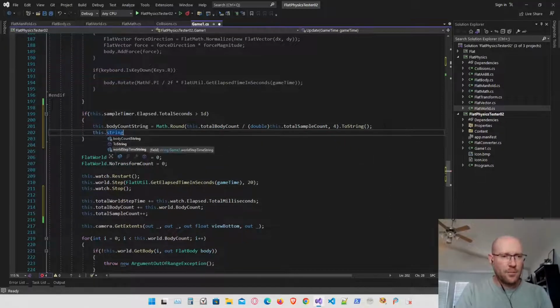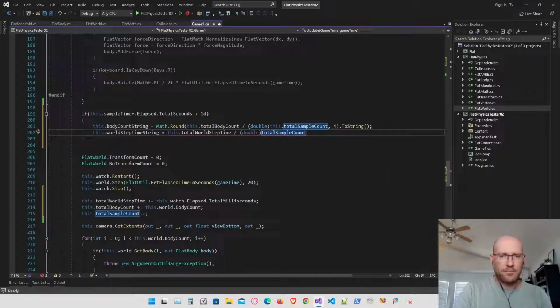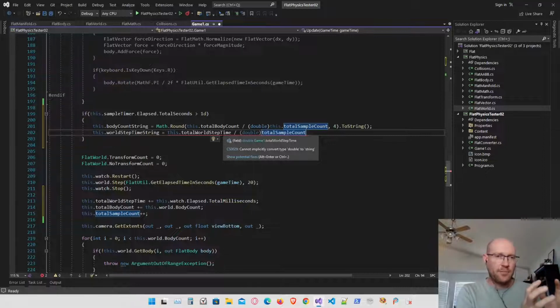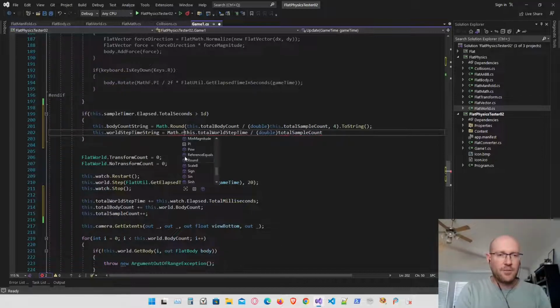Okay, and then the world step time string, we're going to do the same thing. Let's get the total world step time and divide that by the total sample count, because we're just trying to get the average. We're going to take the total step time over the course of 1 second and divide it by the number of samples we took. Let's round this value as well, round it to 4 places and convert it to a string.